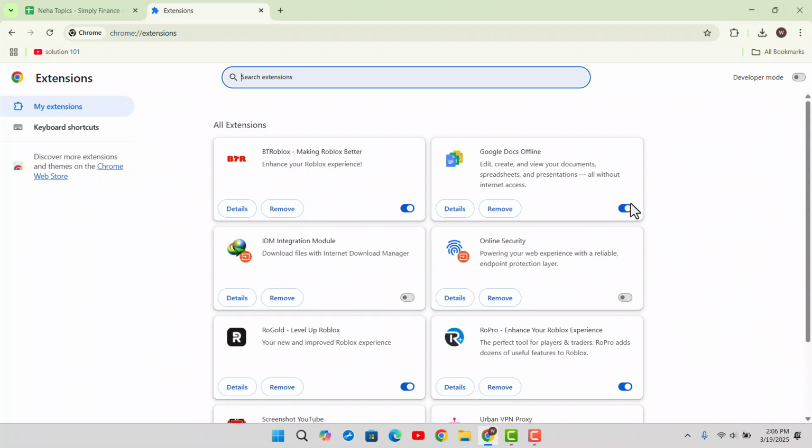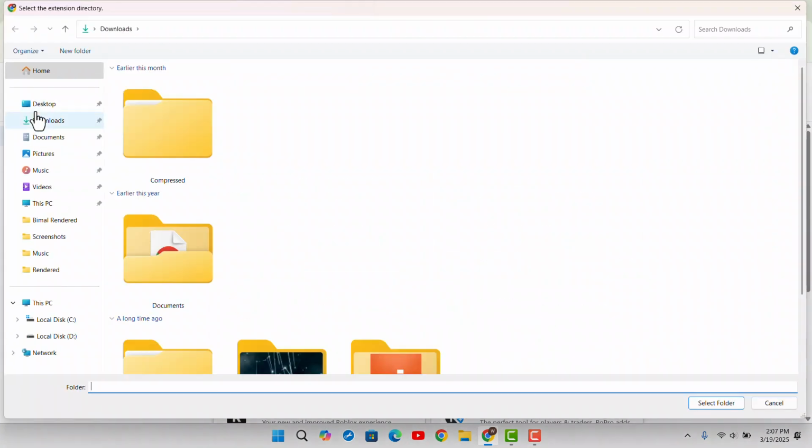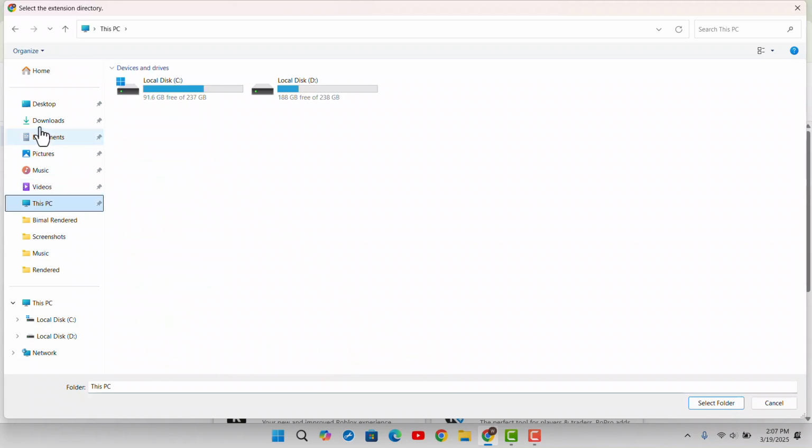Once you do that, what you want to do next is click or toggle the button for Developer Mode in the top right hand side corner. After which you want to go ahead and click on Load Unpacked from the left hand side corner, and then you could see a file where you could go ahead and unpack it. Then you could locate it and select the folder where you actually want to do it.